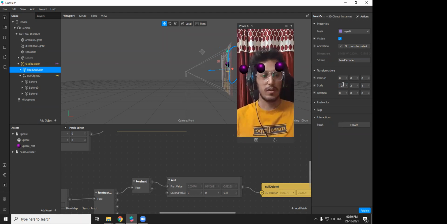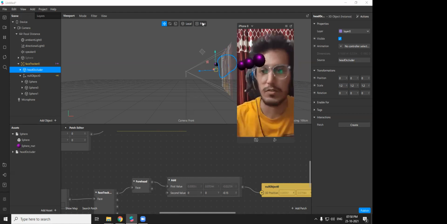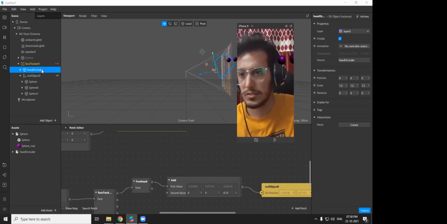Let's go. Suppose this is one value. You can see this sphere is ending here. If you increase the size of the occluder to 1.2, it will end now here. Did you understand? Okay. This is your 3D project.